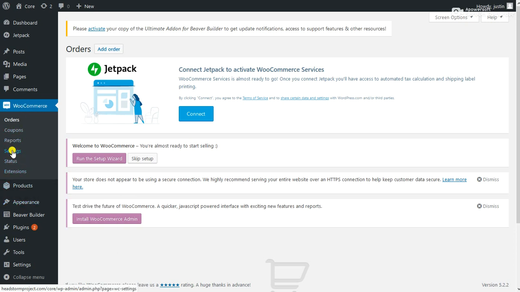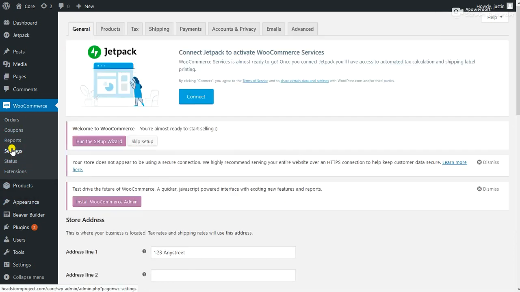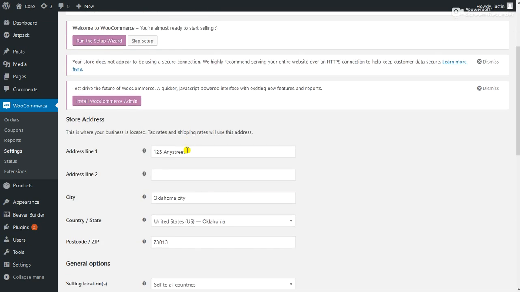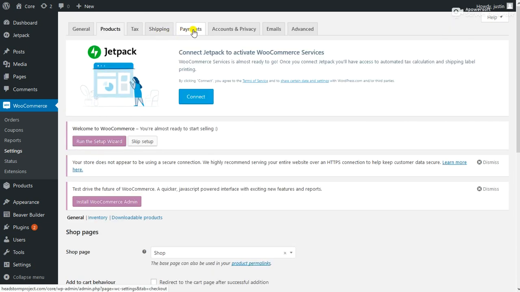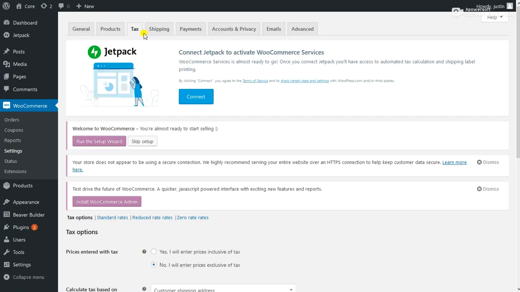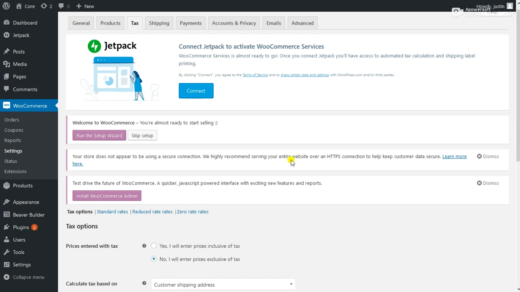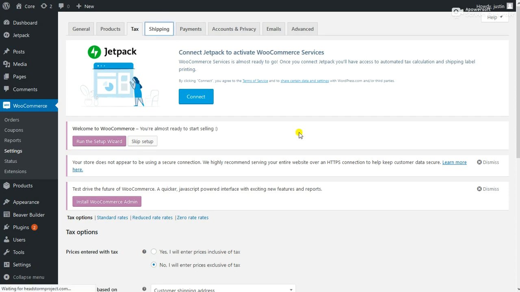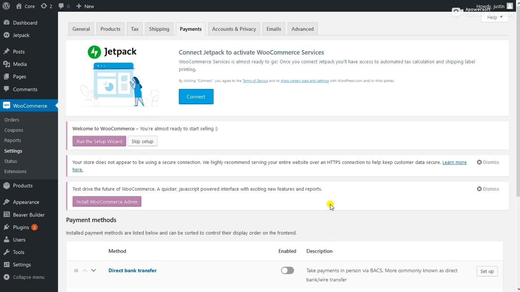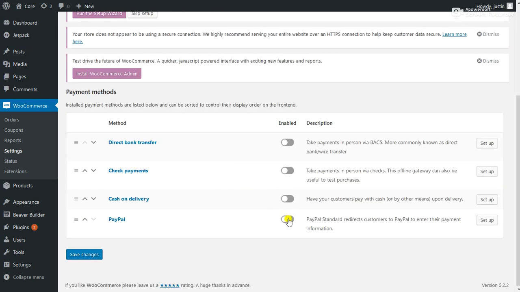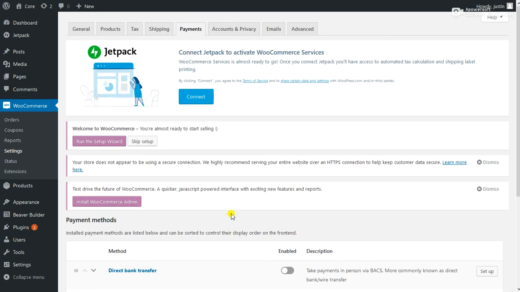The manual settings that you'll also maybe want to tweak even after you go through the wizard are all going to be found in WooCommerce under Settings, and they're basically going to be wrapped up in these tabs at the top: General, Products, Tax, Shipping, Payments, Account Privacy, Emails, and Advanced. And each one of these tabs theoretically could be a different video, but needless to say, these would be the areas to visit to further configure your store as you need it.